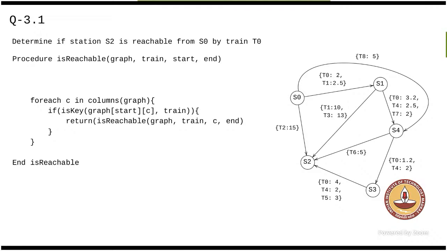So in this, sir, suppose our start station is S0 and our end station is S2. We will check for each column of S0 if that train is present in that particular dictionary or not. If that train is present, then we call the procedure for that particular column, and we will check for that particular column if the train is present somewhere in the values of that column.